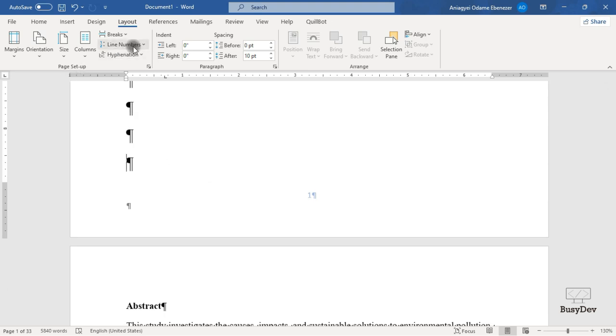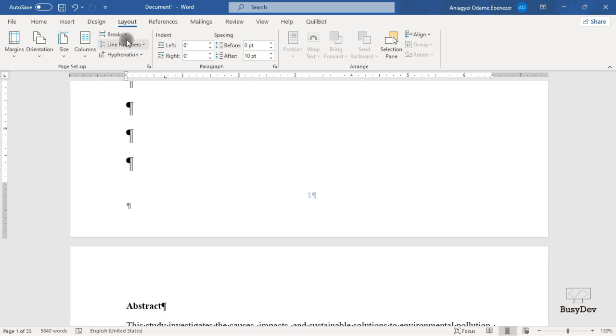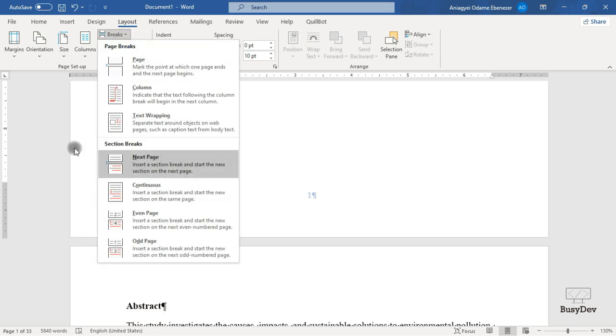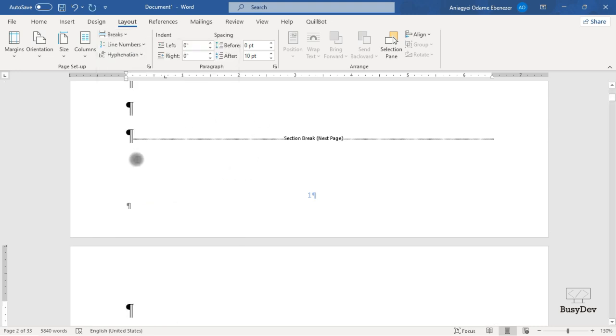In the formatting toolbar, you go to Layout. This is the first page, and I don't want any numbering on it. On the Layout tab, you go to Breaks. When you go to Breaks, you see a couple of options: section break and page break. What you actually want to use is the section break, so you click on section break.